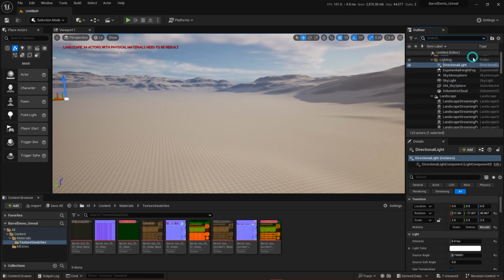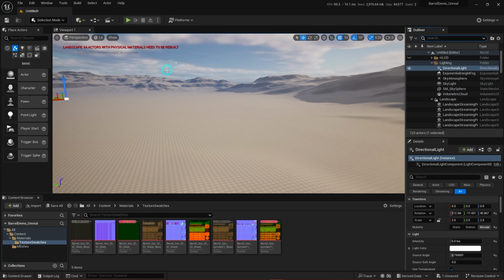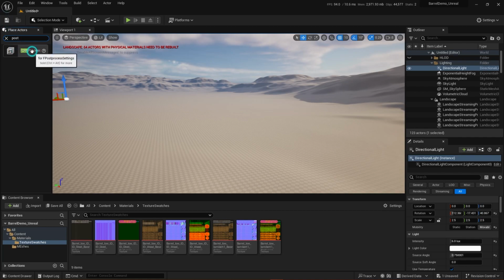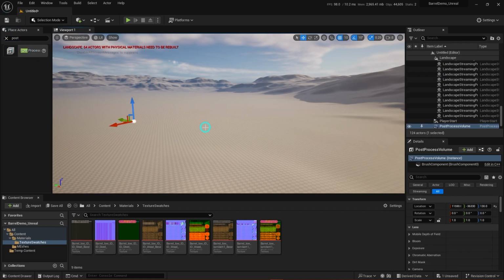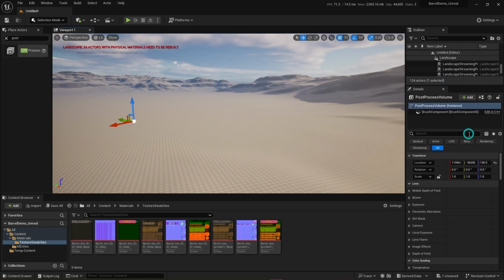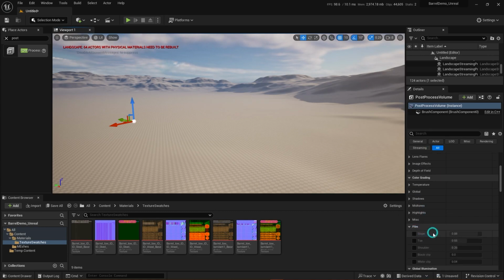So I'm going to search because this is all the default. Let's see. Okay, they don't have it already in the scene. So we're going to go over to our place actors and we're going to look for a post-process volume and then just drag and drop that into our scene. And so you can see it popped up here in our outliner. And so we want to select it and go down to our details, which you can see there are a whole ton.